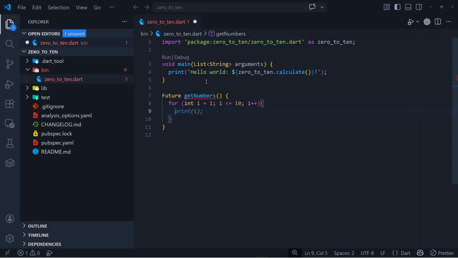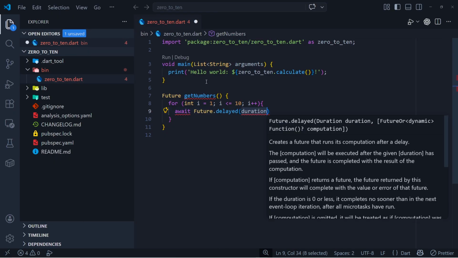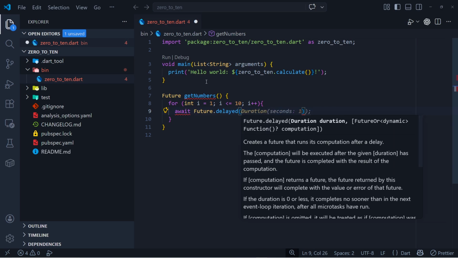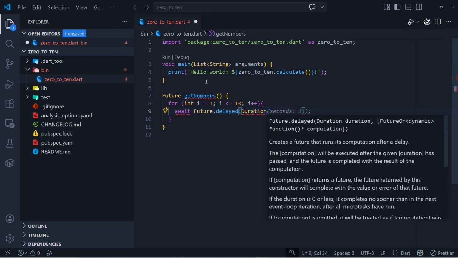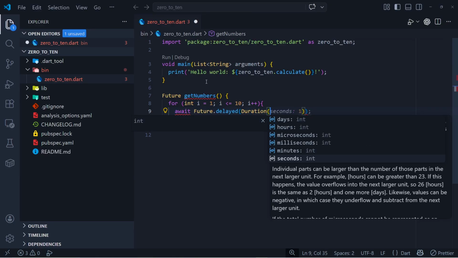Okay, great. And as I explained, we are gonna wait for 2 seconds. So we will have a delay of 2 seconds. In order to implement this, we are gonna use Future.delayed. First of all, let's use await Future.delayed. And here we are gonna set the duration. So I'm gonna set the duration for 2 seconds.